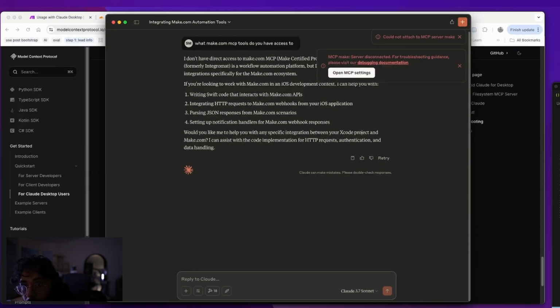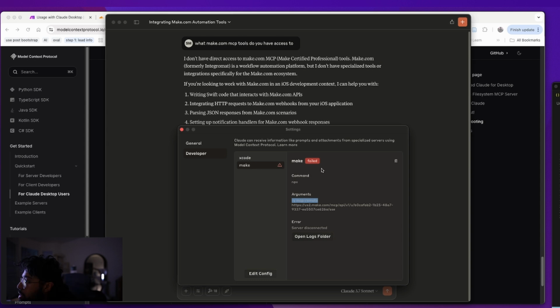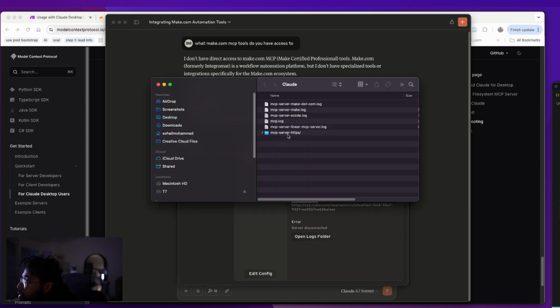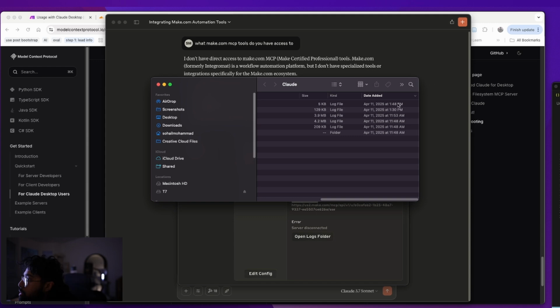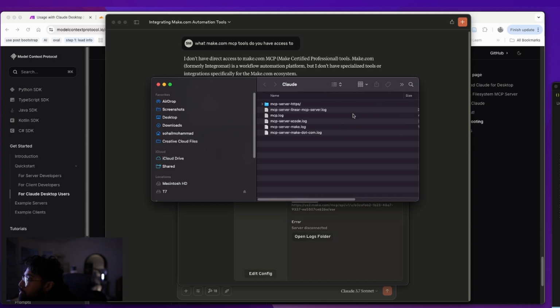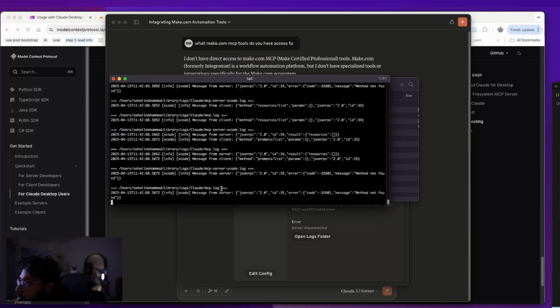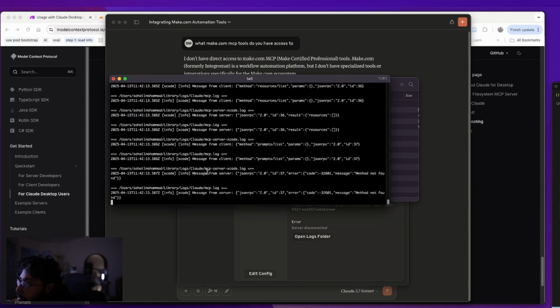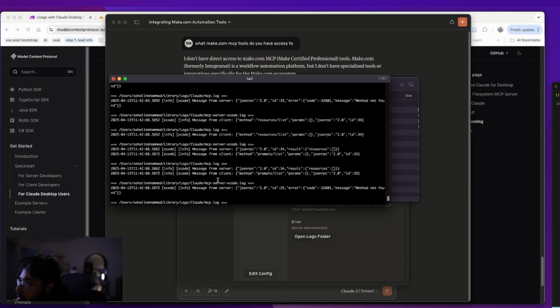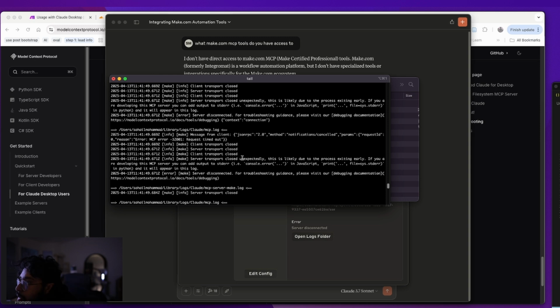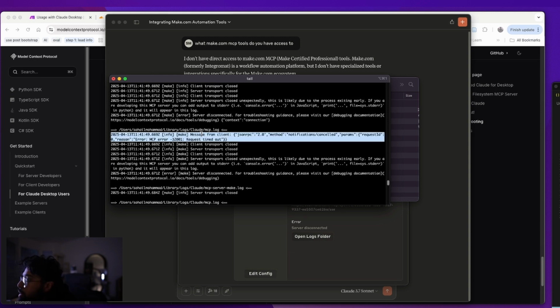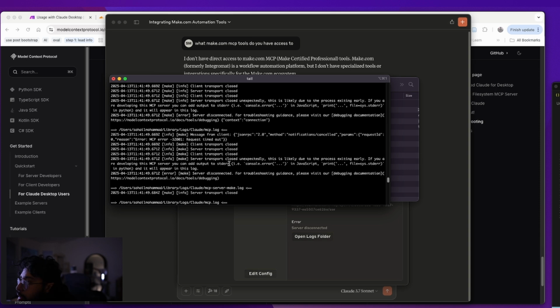That's what I'm looking for. So there is an error. Now let's figure out what it was. Open logs folder. Let's just go back here. Message from client, notifications canceled. Error, MCP server.